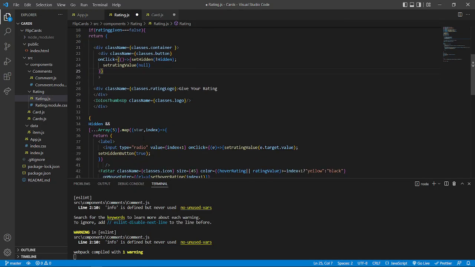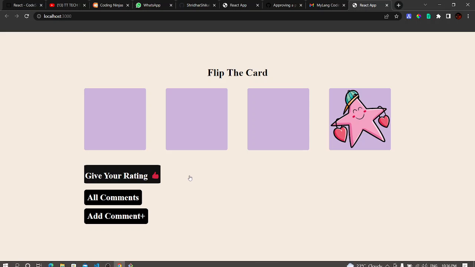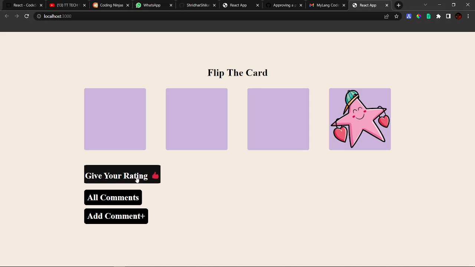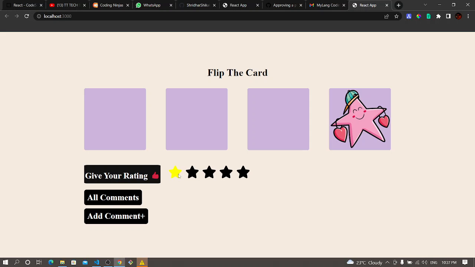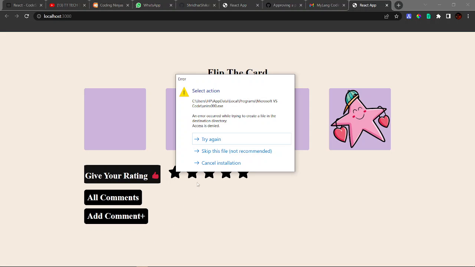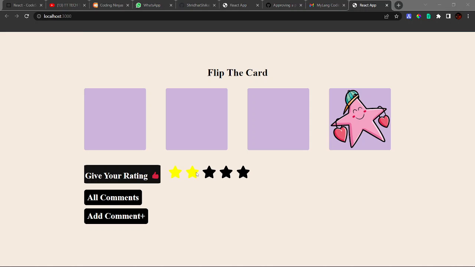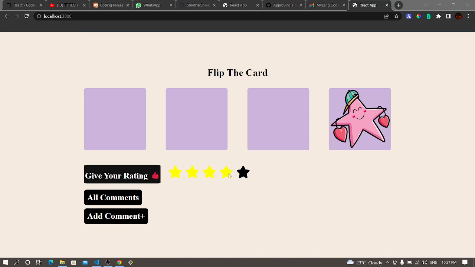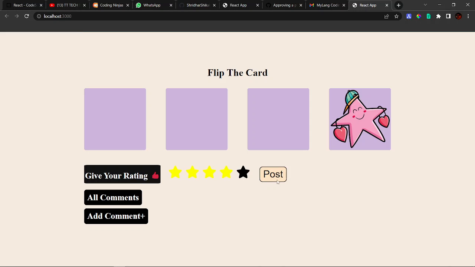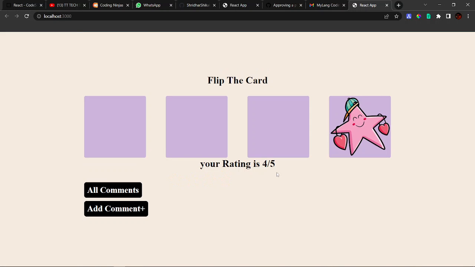This is our rating, and first I'll tell you how it works. When you click on this particular button, it will show multiple stars. I kept 5 stars. If you hover on a particular star, when you go to the second star, it will change the color of that star. When you click on a particular star, like I have selected these 4 stars now, and if I click, it will show the post. If I click on that post, it will show you the total rating that you have given.